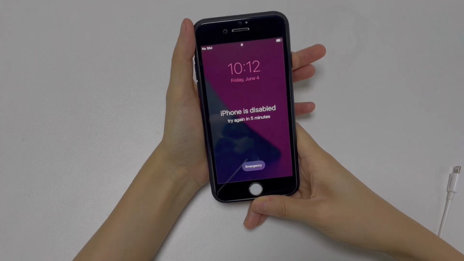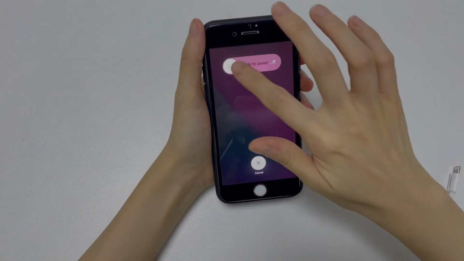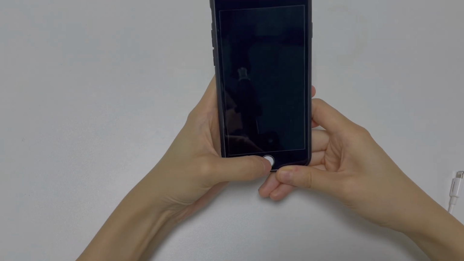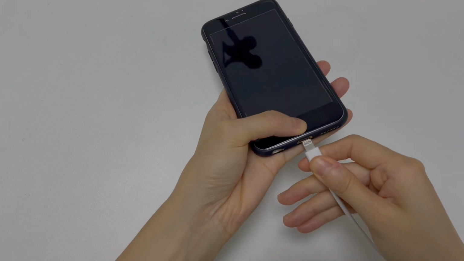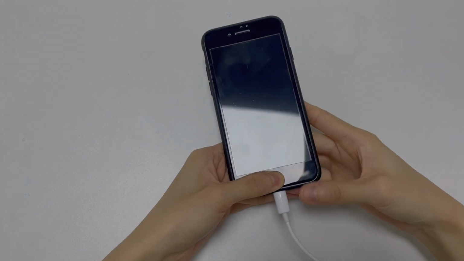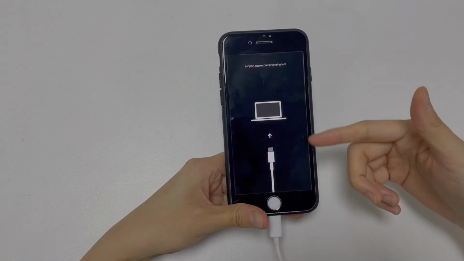I have an iPhone 6s, so I press and hold the power button until the slider appears. Then drag the slider to power it off. Next, hold down the home button and connect it to the computer using the original USB cable. Keep holding the home button, and once the recovery mode screen appears, release the home button.